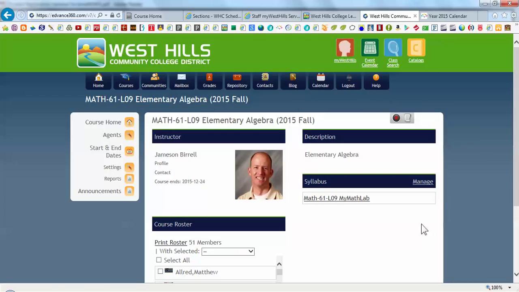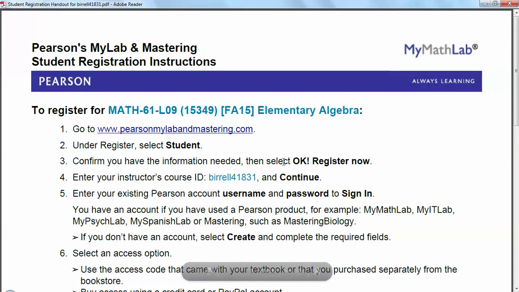This is not the course shell that we will use that is offered through the West Hills Advanced 360 Learning Management System. I know I'm using a lot of words you're probably not used to, just because there is a lot of jargon here on campus. But a learning management system comes in a lot of varieties. The kind that we are using is called MyMathLab, and here are the directions that are in that link.